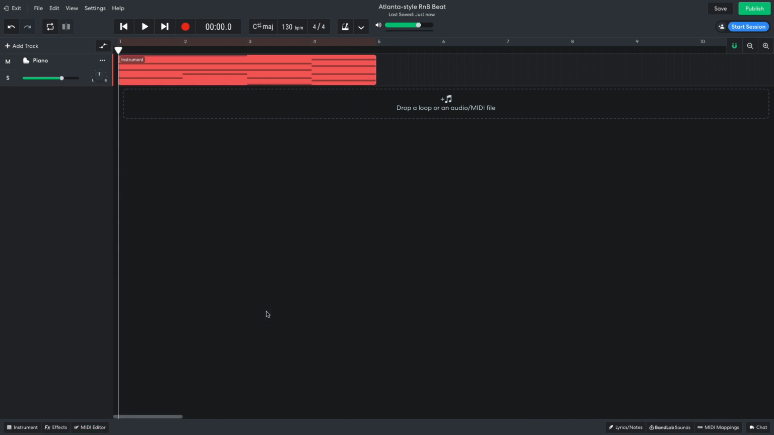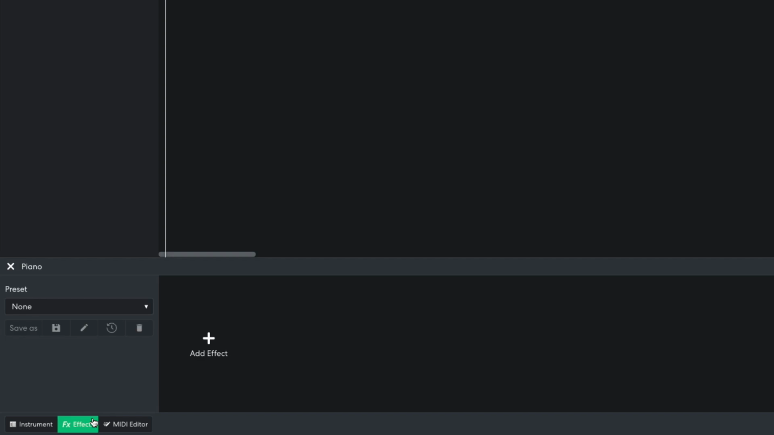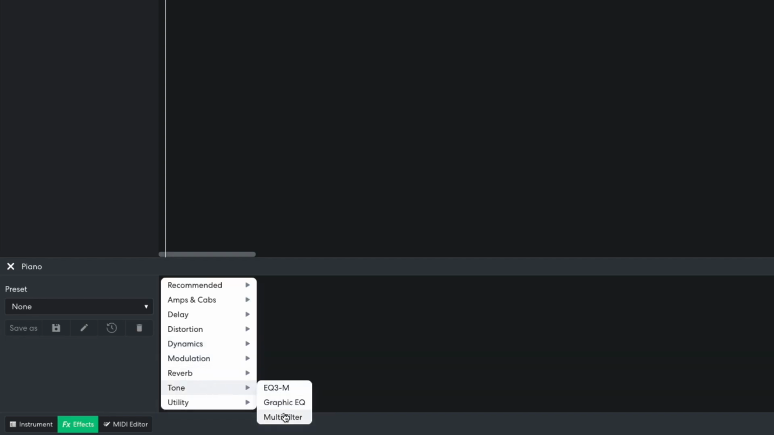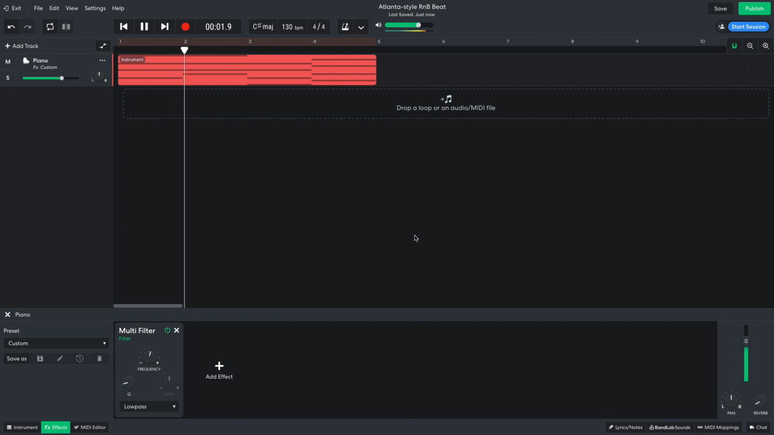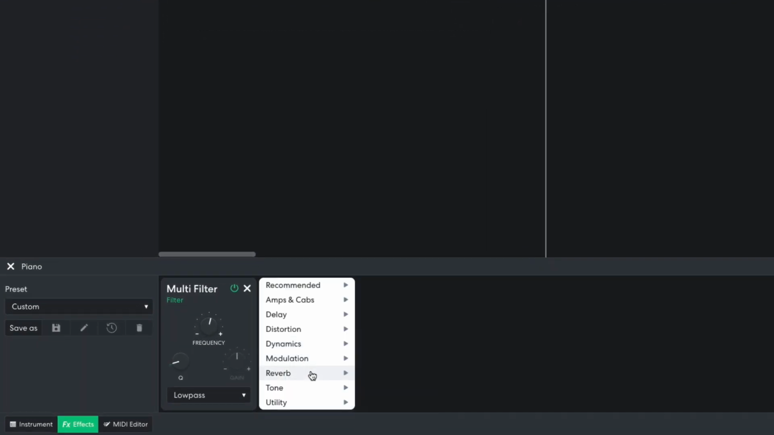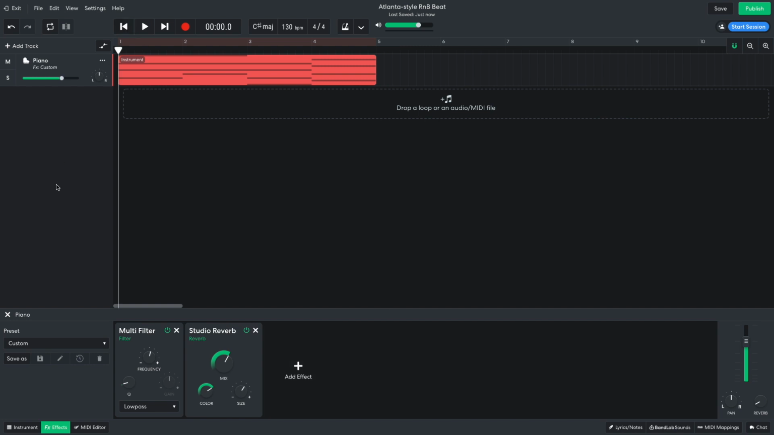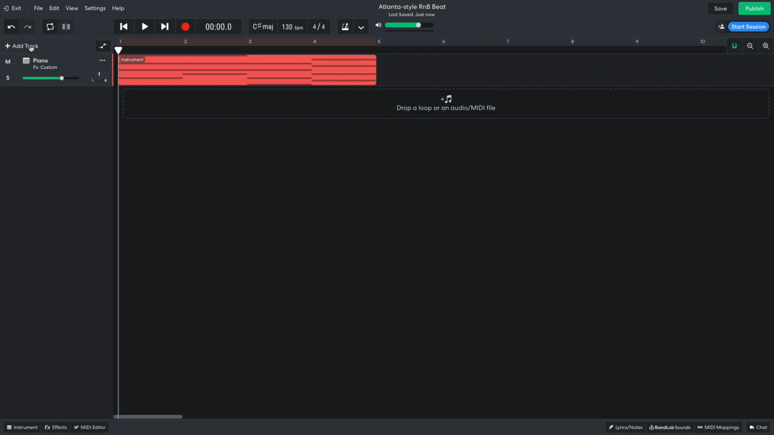This progression has the right feel musically, but I want it to have a smoother texture. So I open the effects panel and I add a tone multi-filter effect. I set the filter frequency to around 850 Hz. Then I add a studio reverb effect. This gives the piano a smoother feel that fits the vibe that I have in mind.